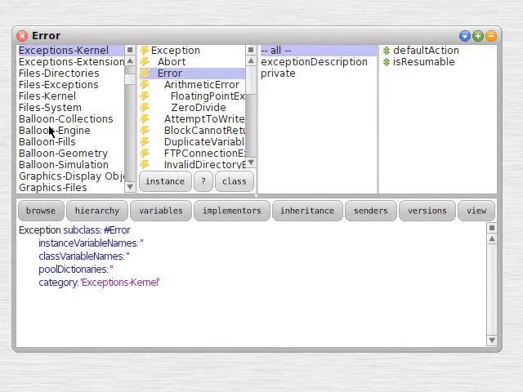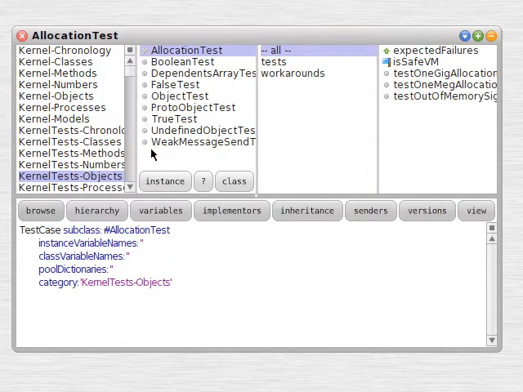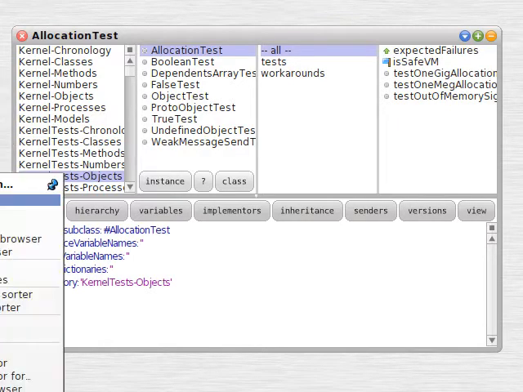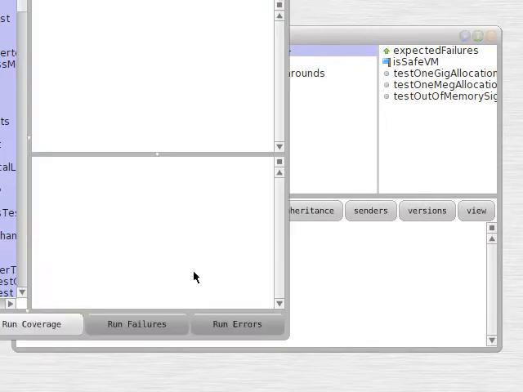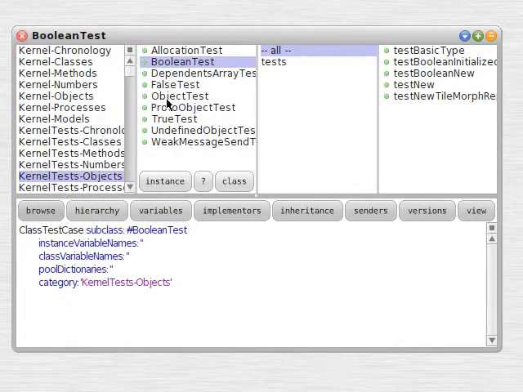OmniBrowser has nice icons like this lightning for error and this paint box for morph. All these subclasses get this little icon. You can see that there are dots, gray dots for tests. And if you run the tests, they'll change color to either green or red, depending on whether the tests succeeded or not. So we run tests, and then we see these tests work, and these little dots all go green.